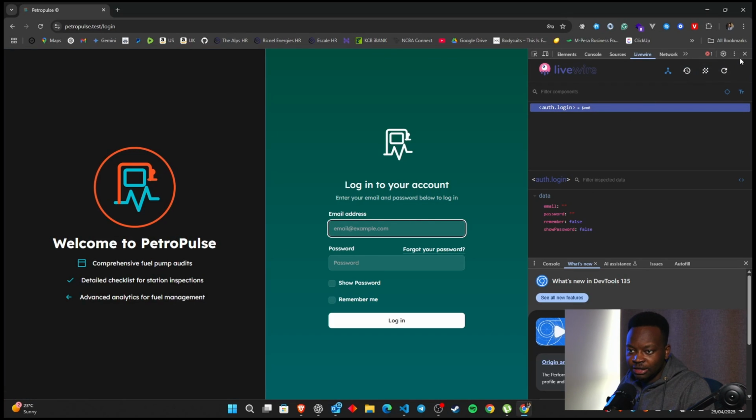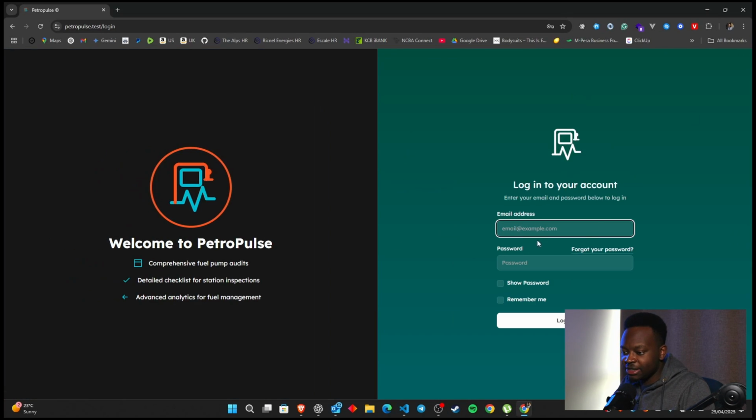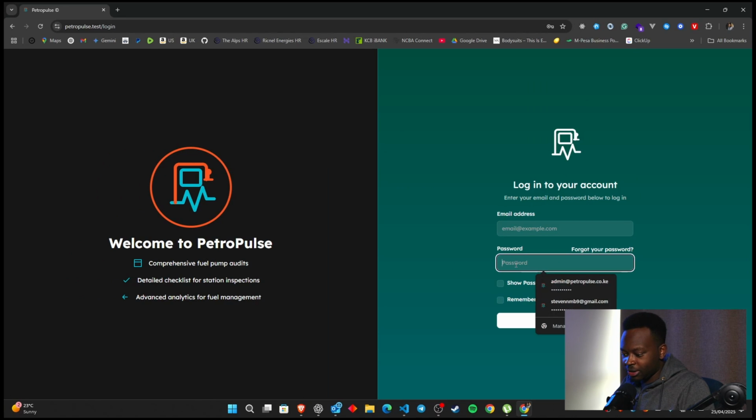Just like that, ladies and gentlemen, you can definitely see that if we type our password, let's say we put our password in here, and I click on show password, you can see the password is showing. But if I unclick, it's not going to show the password.